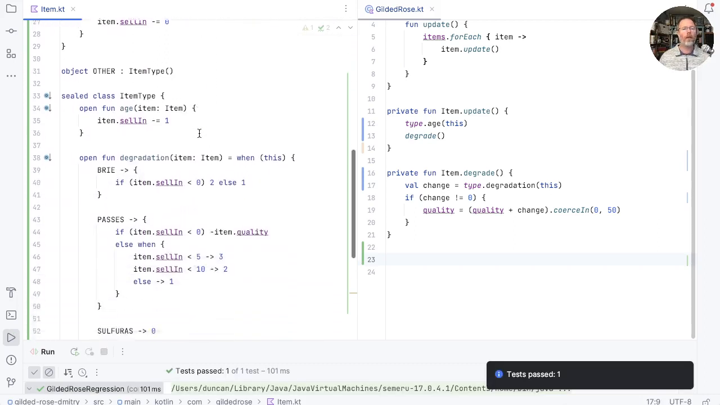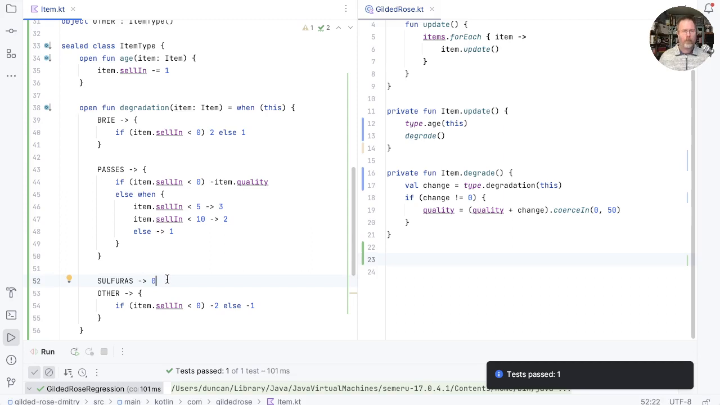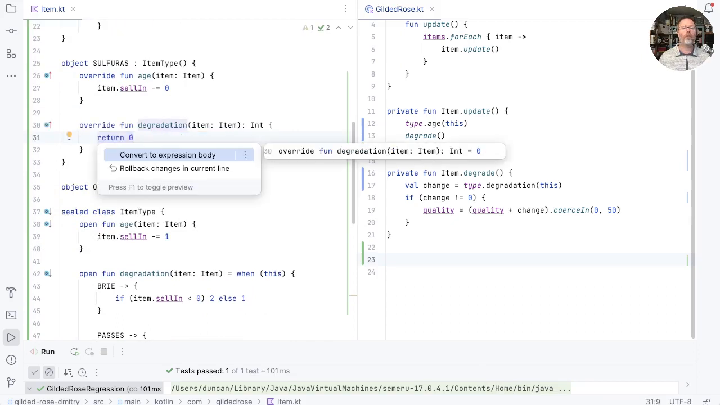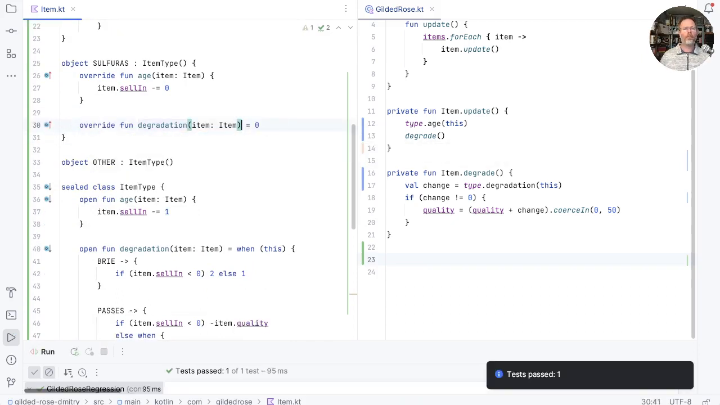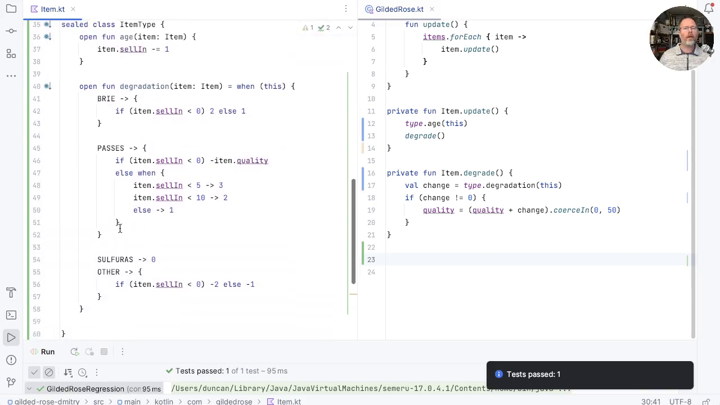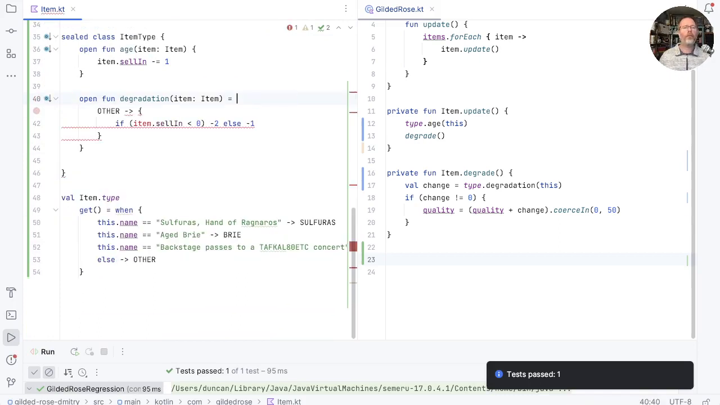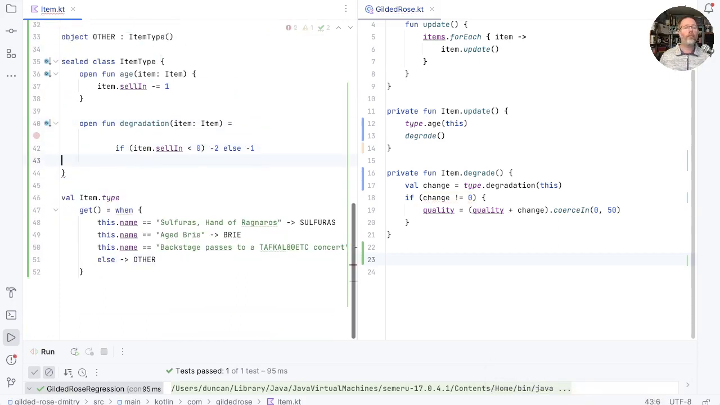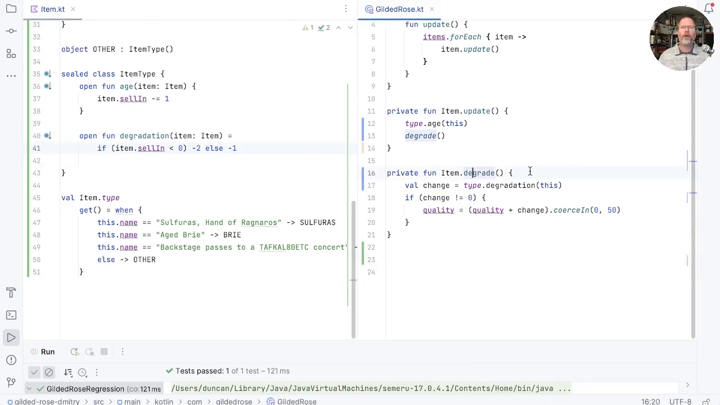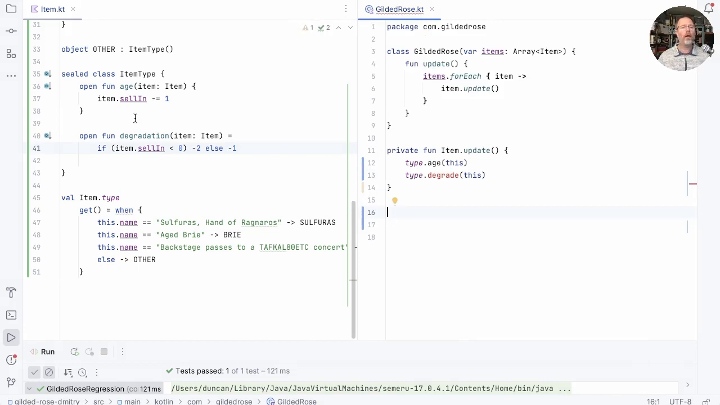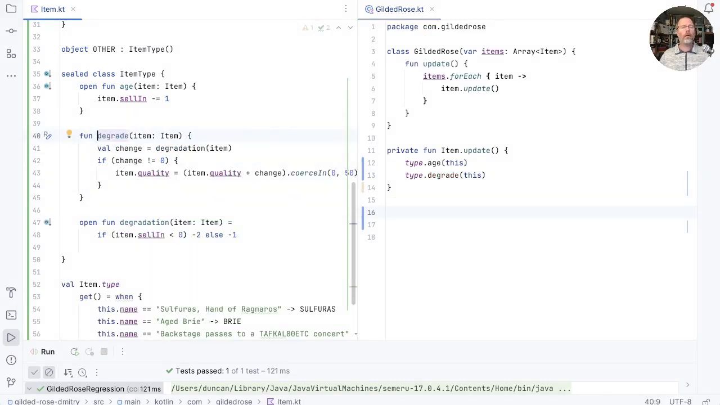Passes. And then finally sulfurous is 0. And that means that all we're left with is the other. So these can go, as can the when. And now I think we might as well move degrade to the type as well. So circle dance. Like that. And that leaves these two lines here.